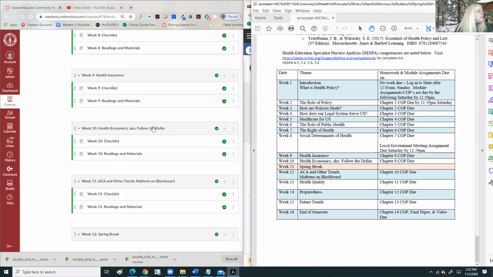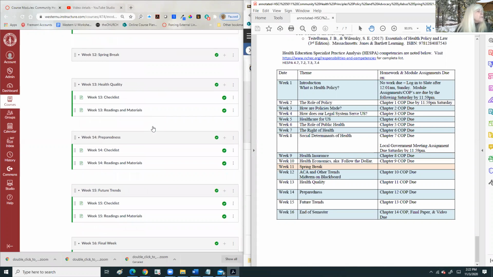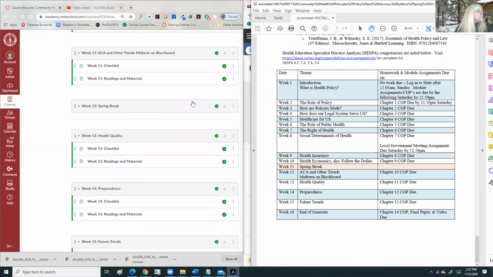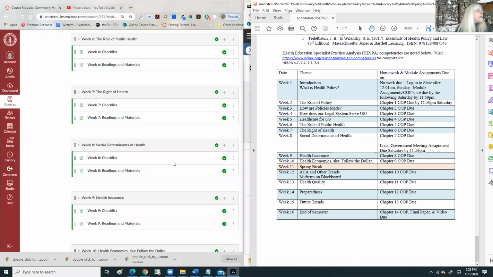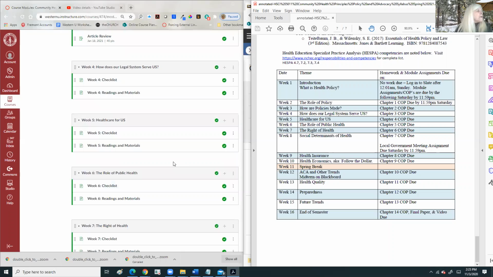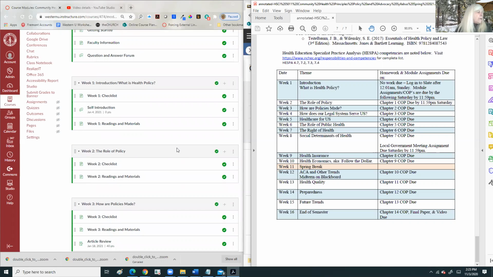Okay, all of the modules have been set up. In this particular case, we know that week 12 is spring break this year, and this is an older syllabus, so I just put the AC and other trends in week 11 and spring break in week 12. So now I'm going to go through and try to get the right things in the right weeks.